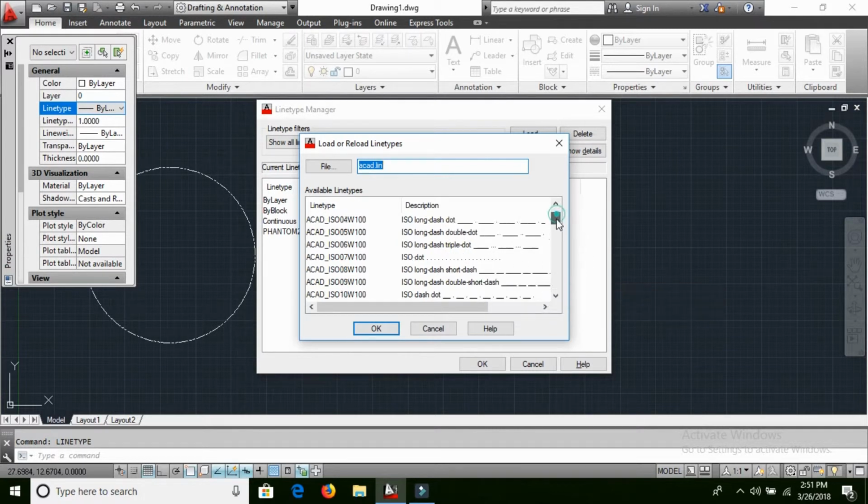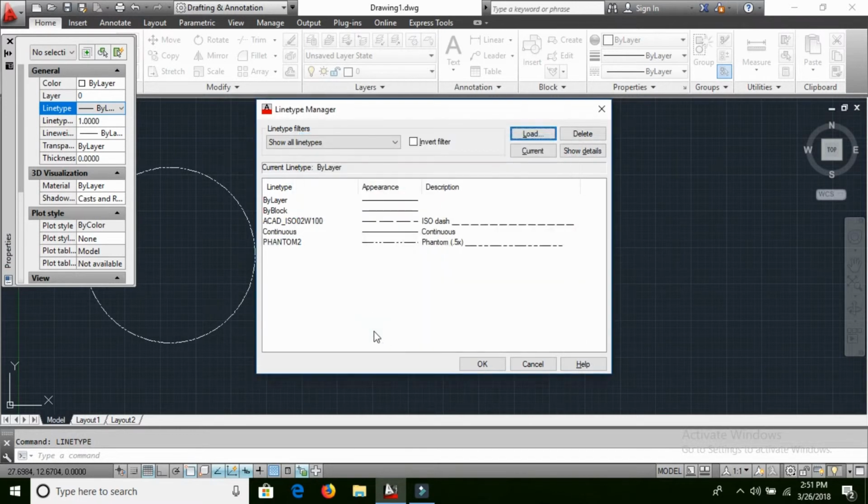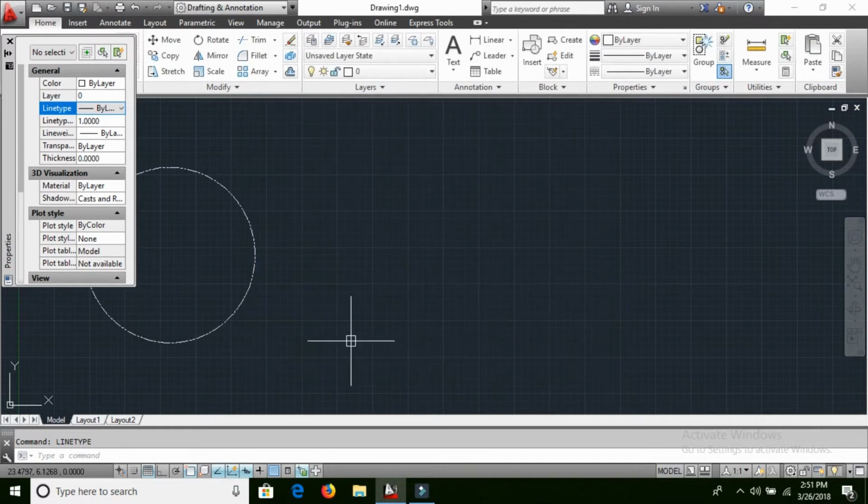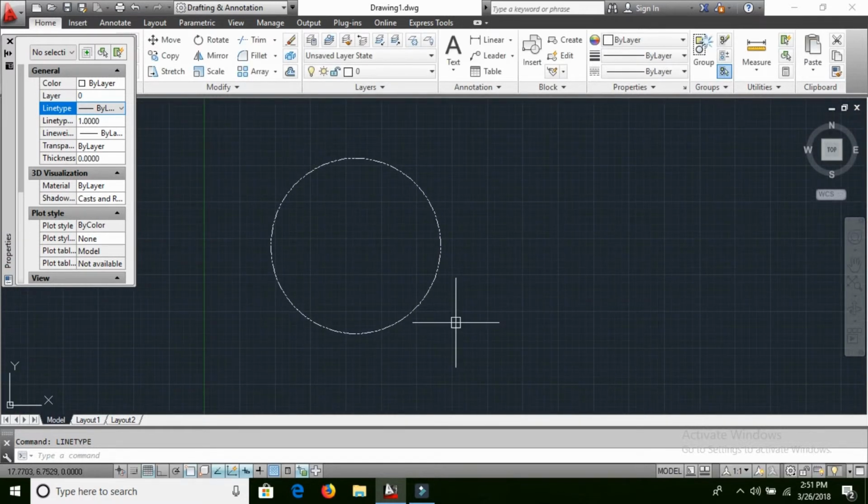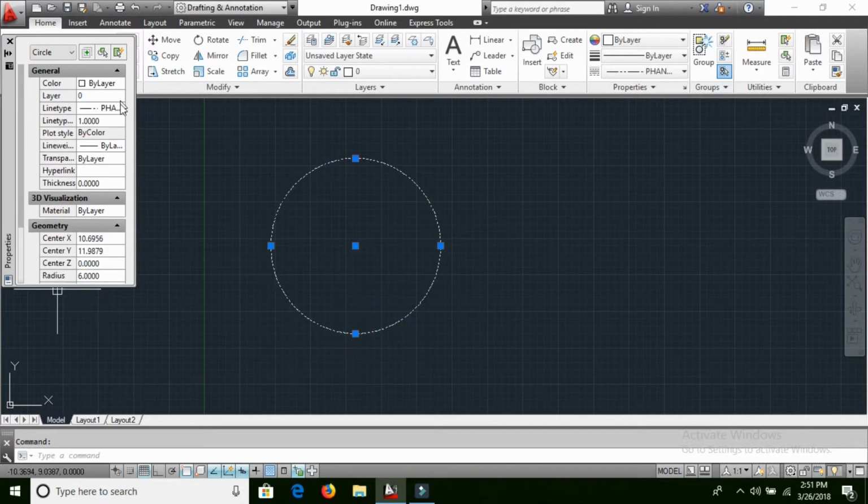Okay, understand? Now I'm using dashes. Click OK. Now dashes has come into your current layer, but here we can see, friends, that it's not going to be applied to your object. Even if it is selected, it's not going to be applied. We need to remember that.